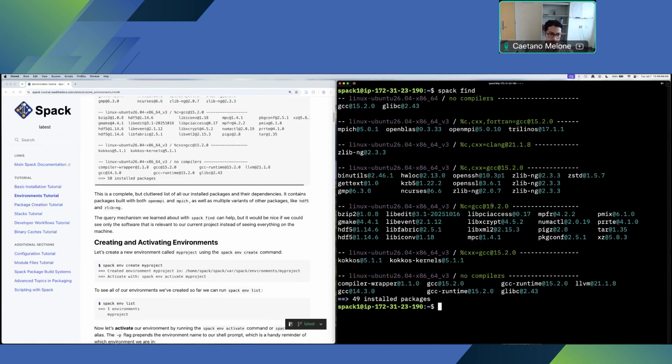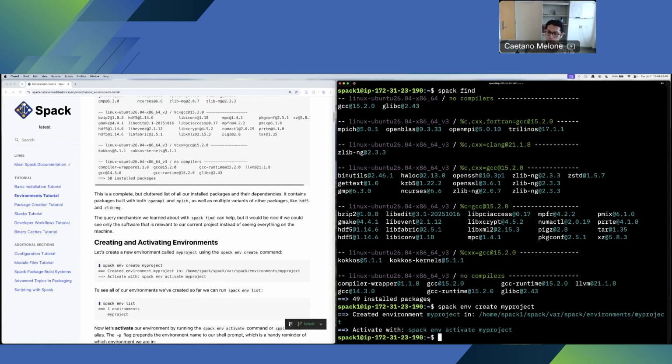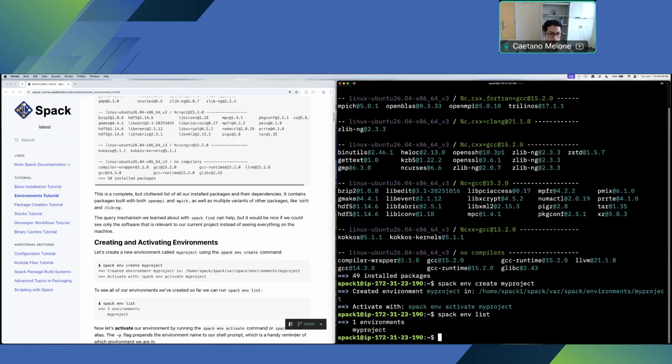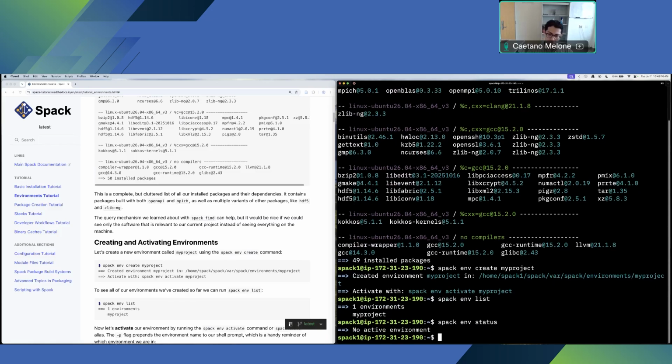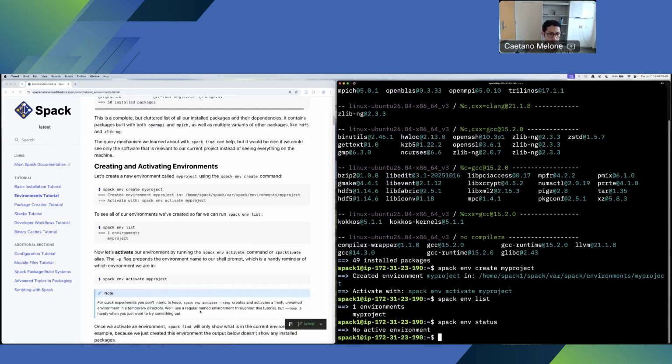So creating an environment is pretty easy. We can start off by doing spack env create my project. It'll show you that you can run spack env activate my project to activate it. And to see the list of all the environments that we've created so far, you can always run spack env list. And to see whether or not you're in an active environment, you can run spack env status. And because we haven't activated my project yet, we're not in an active environment yet. So let's run spack env activate my project.